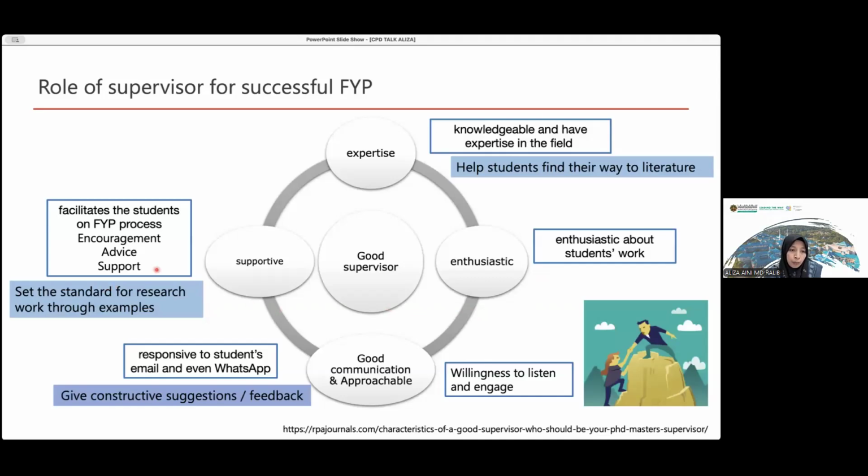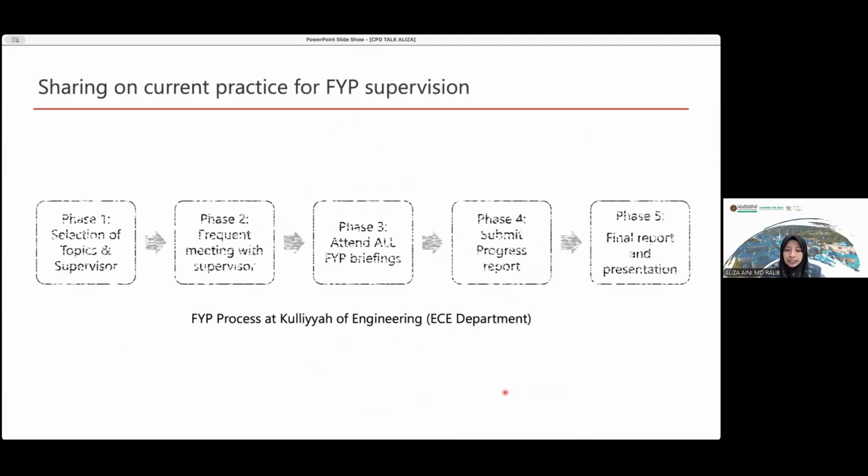Okay, supportive: facilitate the process when there's a deadline, what you need to submit, and encourage them that they can write, they can read. So what is the strategy to read? And the last one is good communication, being very responsive to student email and WhatsApp. You can set the expectations whether you can only be contacted in office hours or even outside office hours through WhatsApp. So it's up to our expectation and willingness to listen and engage.